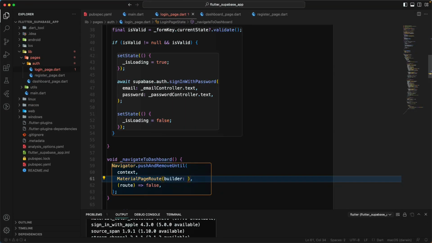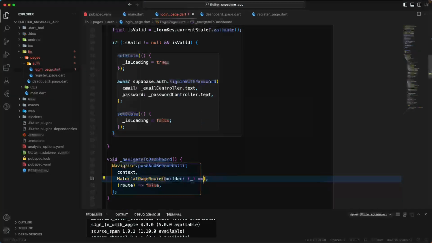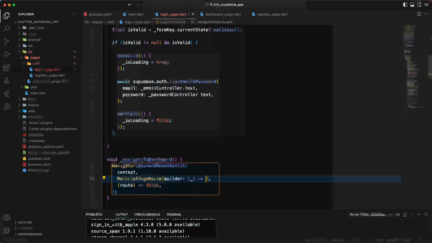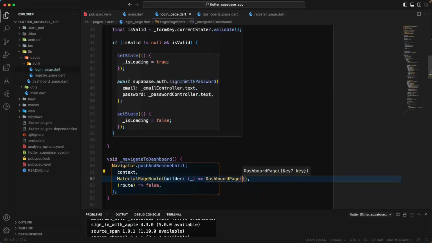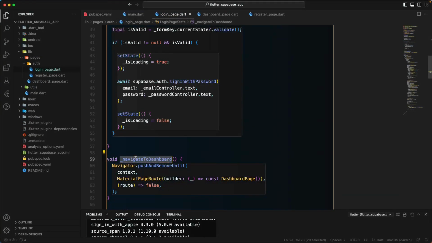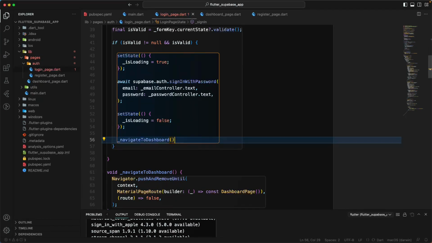In the new route, we need a MaterialPageRoute, and then the route builder. Okay, currently we don't require this, and then we'll call the DashboardPage over here, and let's make this one const. So we'll just call this one from here, right?